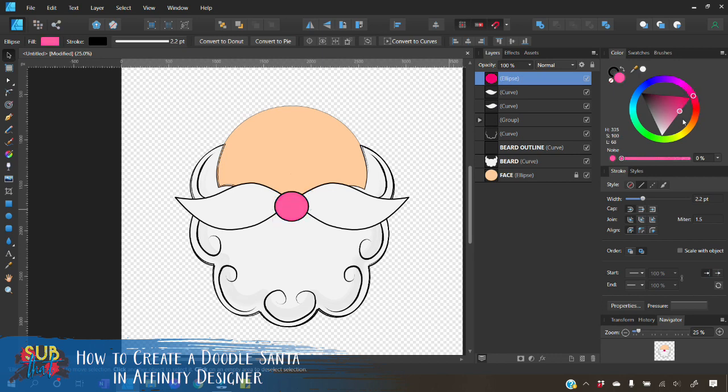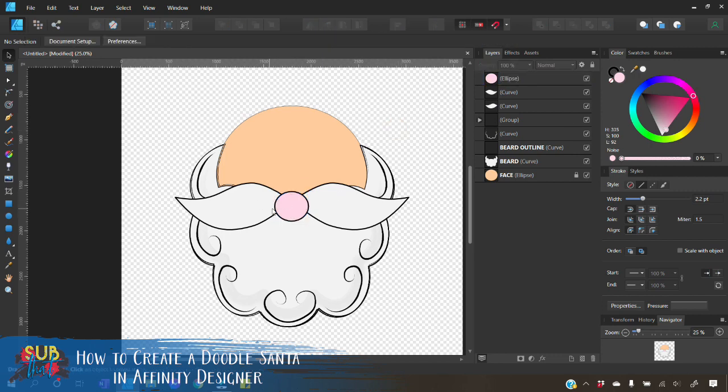And then I'm going to bring this all the way down to the lightness. So I have a really, really subtle pink. See, I'm just dragging it on down. We're almost all the way to the 100% light point, as you can see there. So I just wanted like a nice subtle nose shade for our Santa.